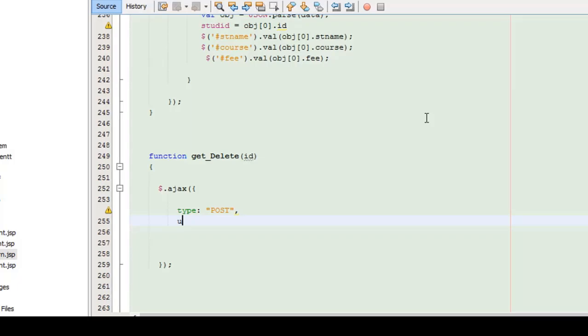After that, which URL you are going to post to, you have to specify the URL name. I am going to specify the URL deleteStudent.jsp. After that, comma, specify the data type. Data type is JSON format, comma, then data. Which data are you going to send? I am going to send the ID.